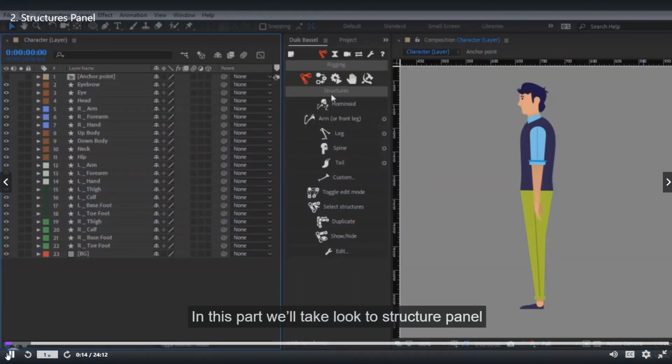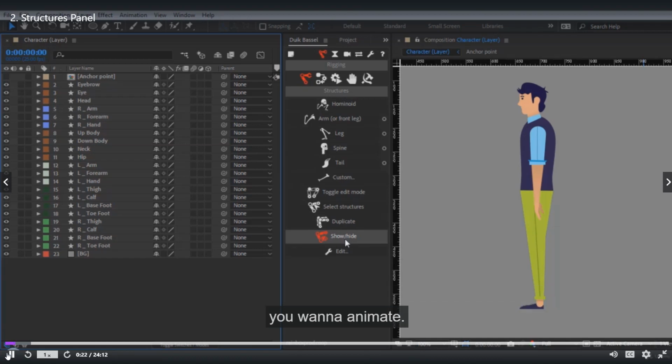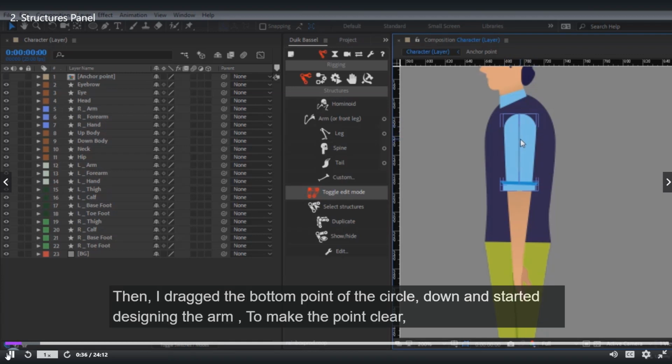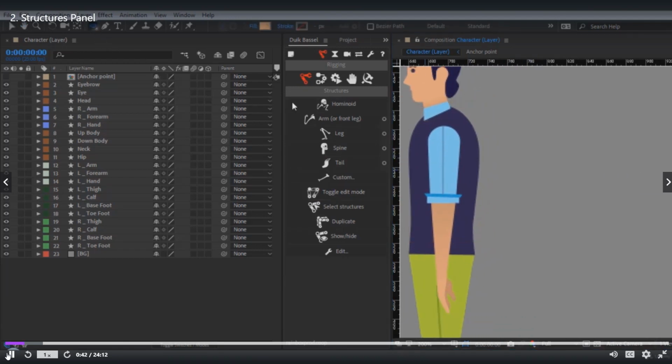In this part we wanna talk about the structures panel. Before I explain this option, let me make a little point about designing the joints of the character you wanna animate. The point is that it's better to design the joint of your character as a circle. As you see, this joint is in a semicircle shape, while first I created it as a full circle, then I dragged the bottom point of the circle down and started designing the arm. To make it clear, I make a sample to see.